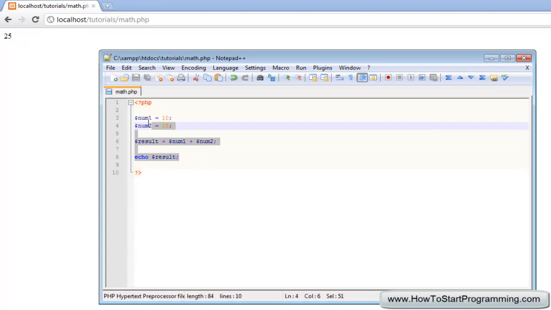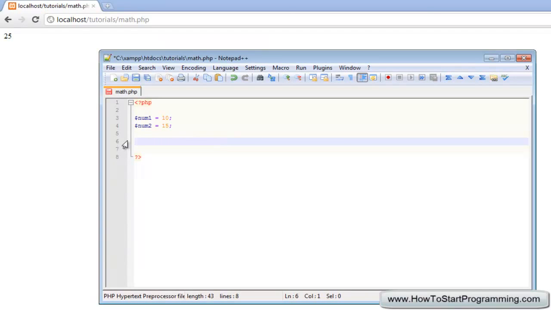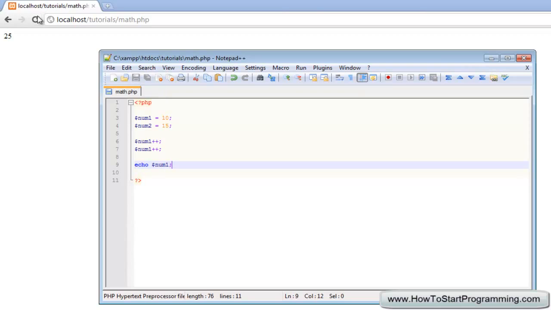And also what we can do is increment or decrement numbers, and that is basically adding 1 or subtracting 1 from a number. So if we have num1, the way to increment a number by 1 is plus plus. So if we do num1 plus plus, semicolon, and then we do it again, num1 plus plus, you can see that as num1 is 10, it should now be 12 by this point. So if we echo it out right here, save it, it should come to 12.